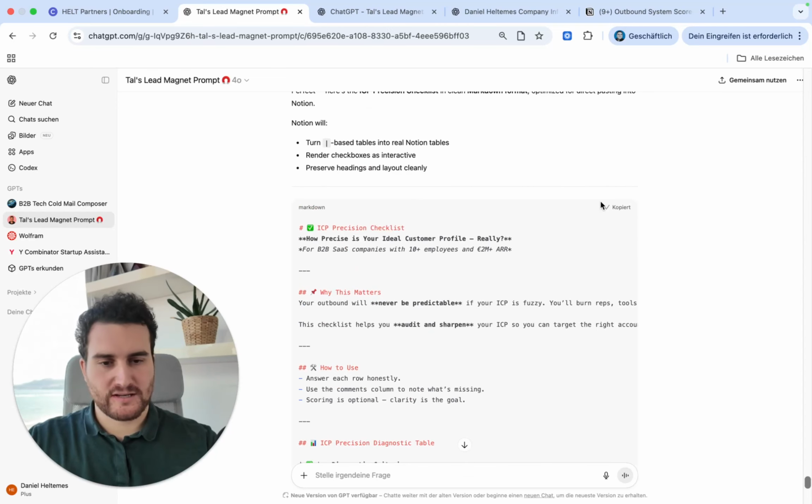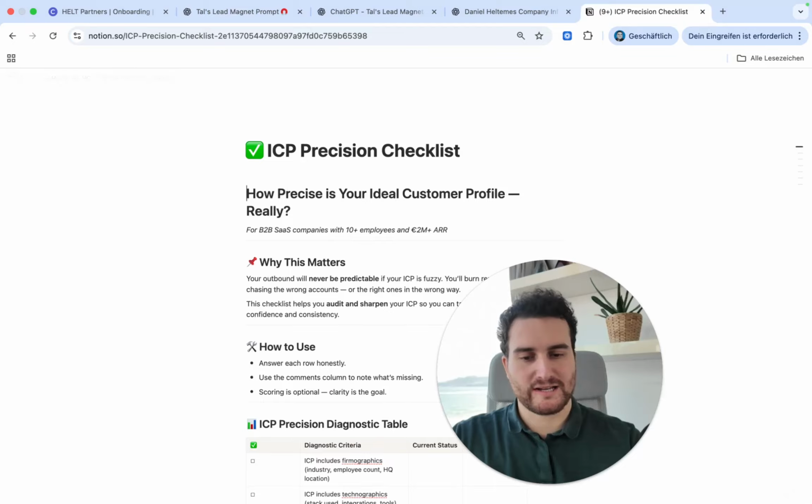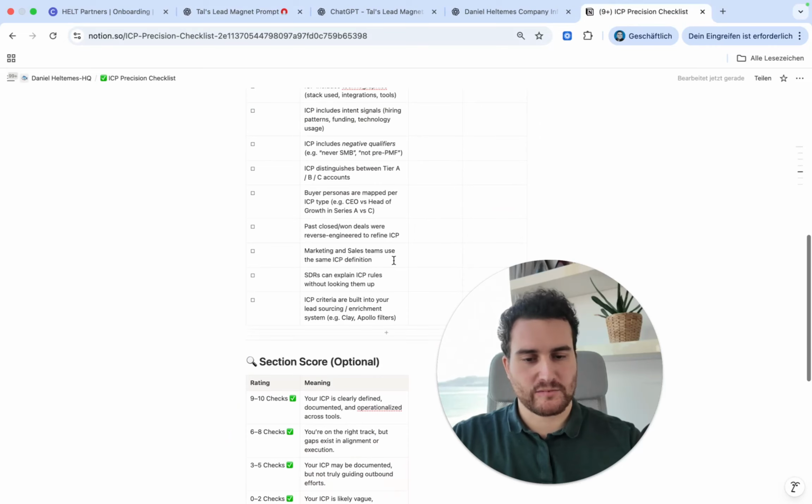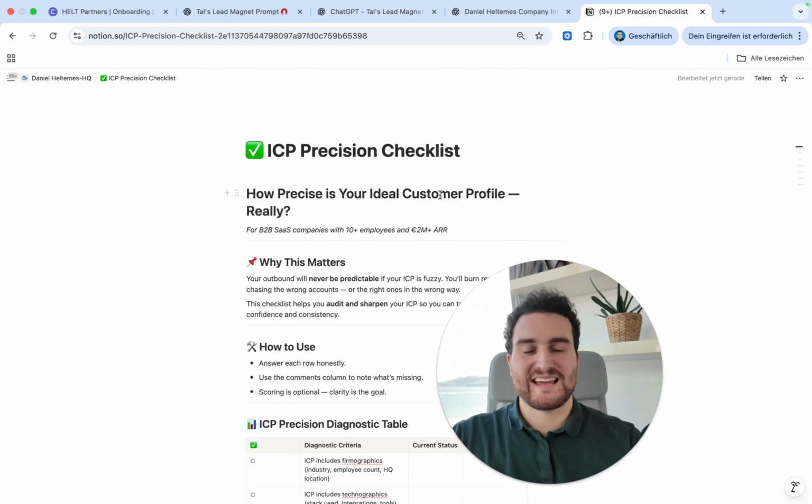So let's copy it. So now we edit it right here. And we can see everything has been formatted perfectly. And we can also share this one as one of our lead magnets. So as you can see, it's super, super easy to create relevant lead magnets specifically for your persona, for your outbound campaigns. And this way you're adding value upfront.